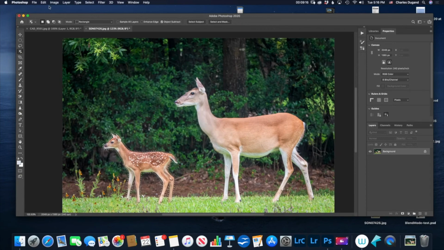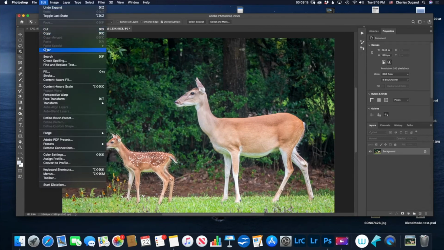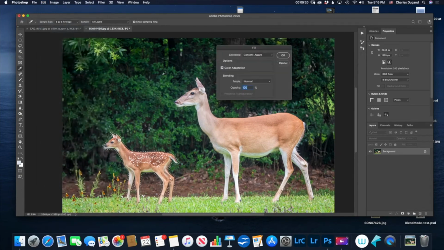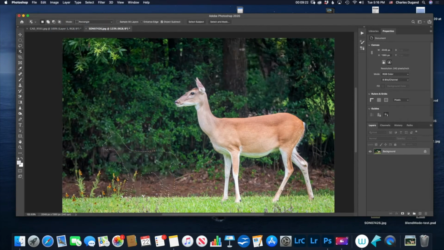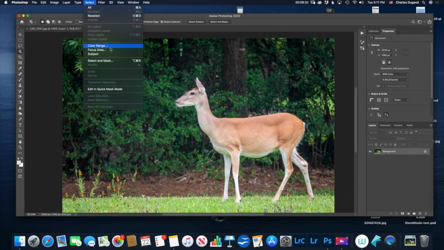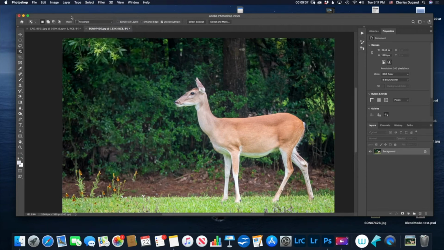Okay, if I do that same set of steps, Fill, Content Aware, deselect, you can see it did a much better job, because it had the line outside. So don't forget to go to Modify and Expand a little bit if you're doing this kind of replacement.